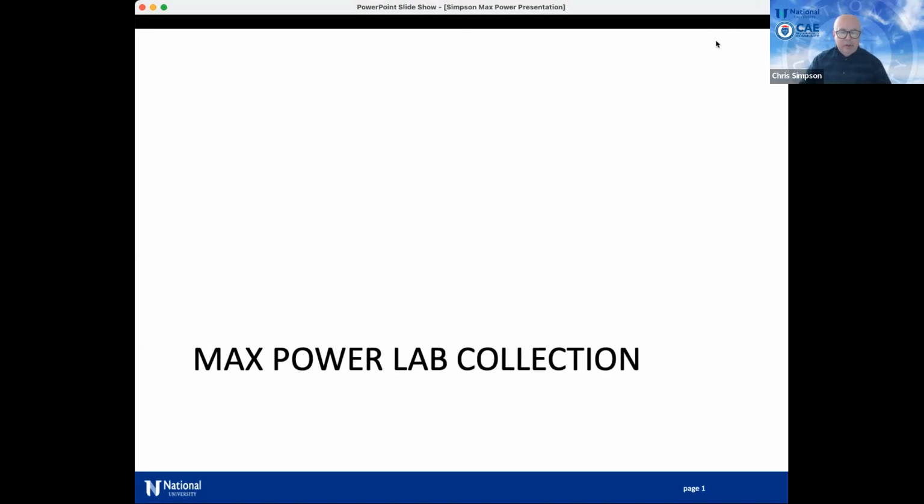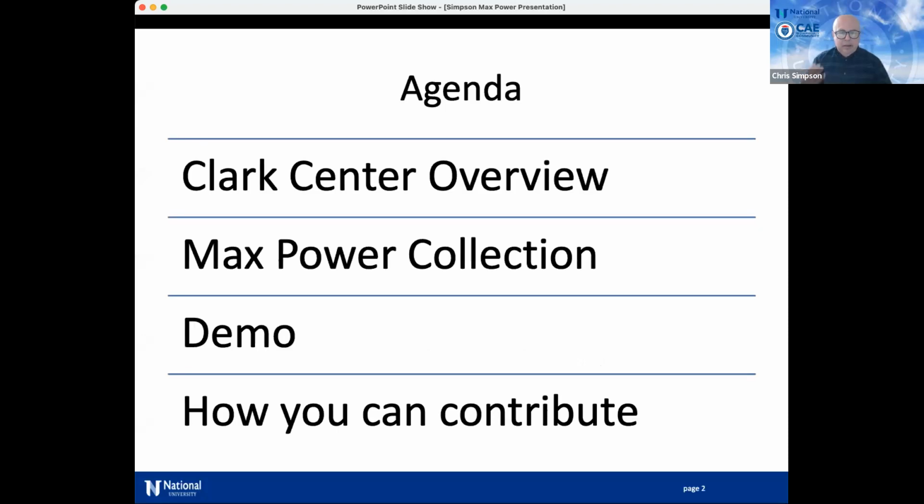So this morning I'm going to talk about the Max Power Lab collection on the Clark Center. Basically, it's a listing right now. There are about 34 objects in there, and it's a list of free labs that are available to use. There's mapping to the NICE framework and KUs to help faculty find labs that are good for their students.